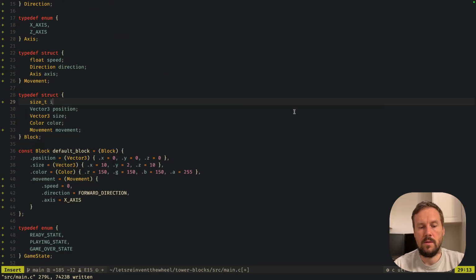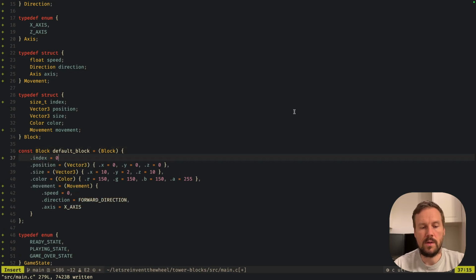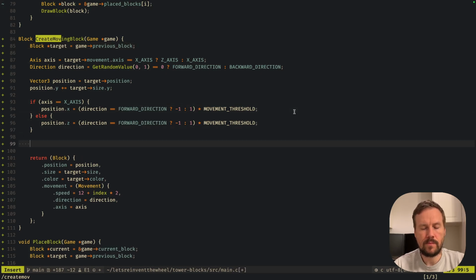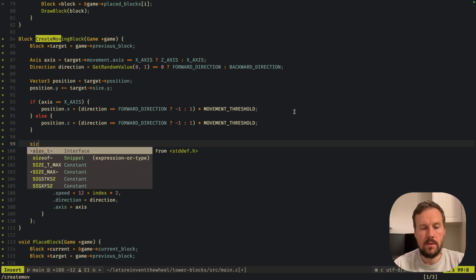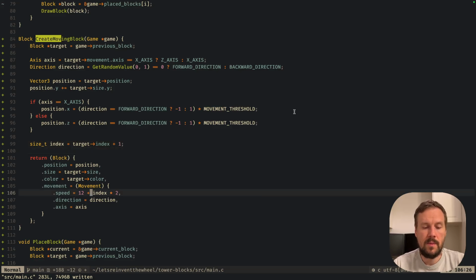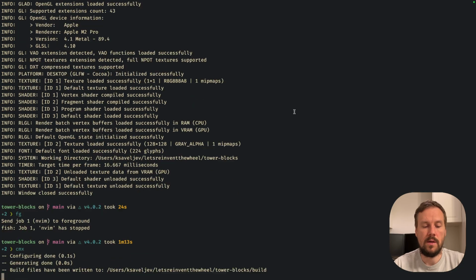So let's say index, by default index is 0, and in our create we can say that index is the index of the block below, +1. Right? So every single spawn block is grabbing the index of the block below it, adds 1, and that is like our counter. And the speed is then increased based on that index.